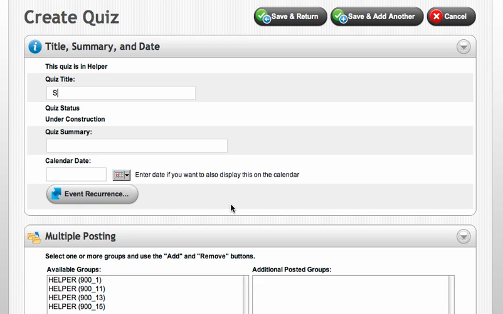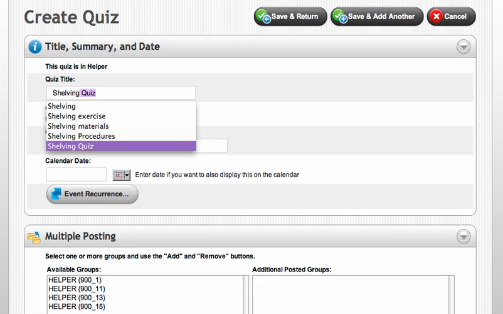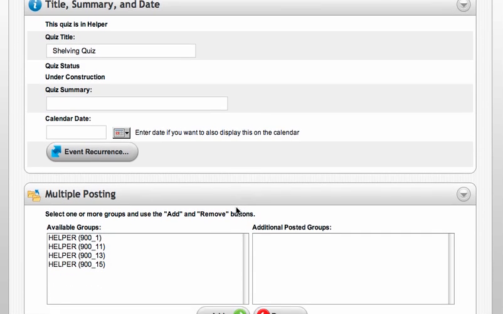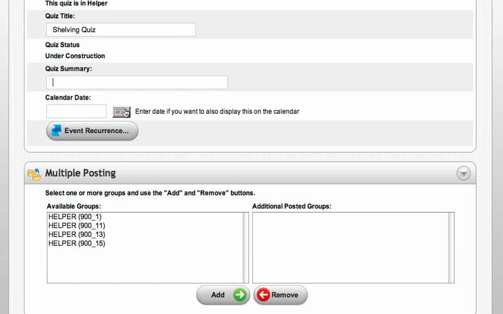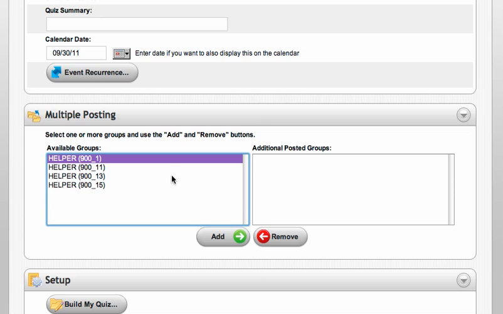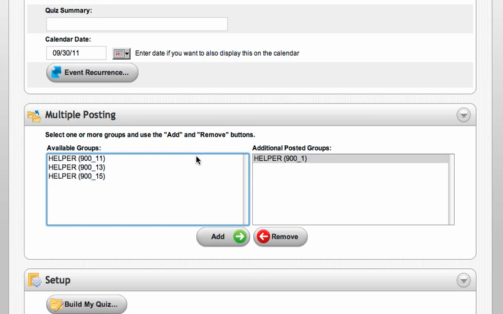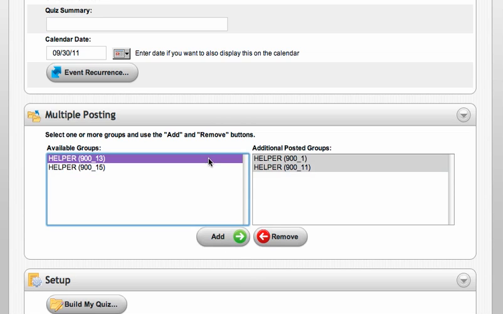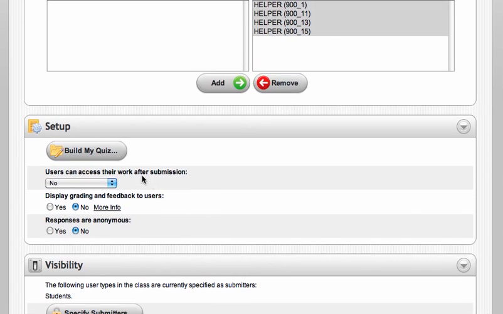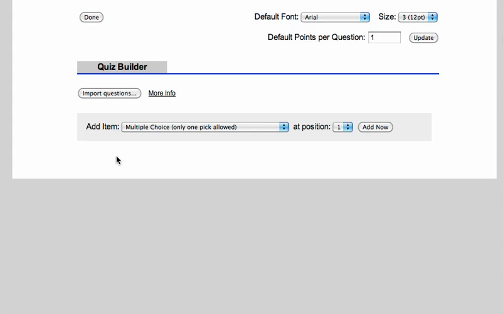The quiz title, it's just a quick quiz, shelving quiz. Calendar date. If I want to display this on my calendar, then I can. And I can also have my other helpers take the same quiz. And then I will build my quiz.